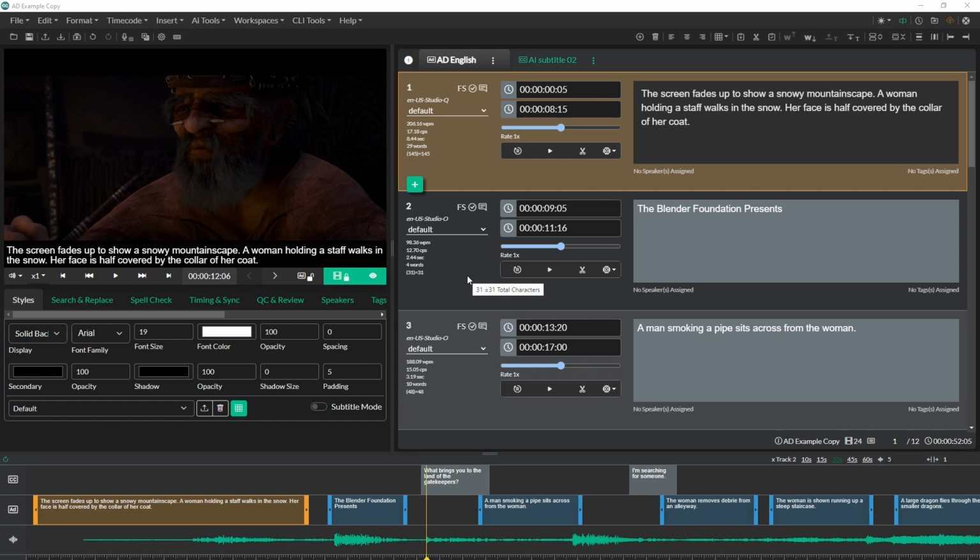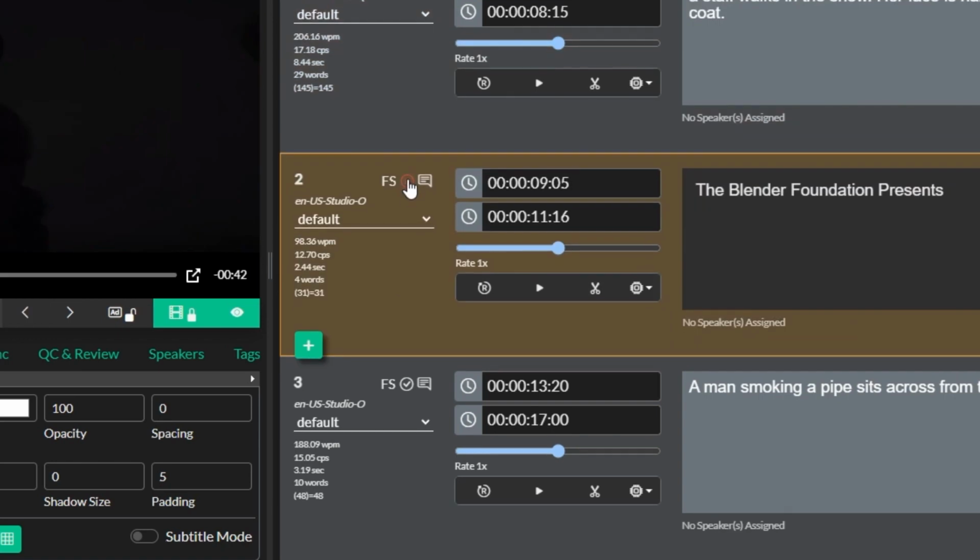If you work in a team environment, there may be a person who is responsible for reviewing audio descriptions and providing feedback. Feedback can be given in multiple ways. The easiest way to provide feedback is by marking events as failed. You can click the approval icon twice until it shows a red circle with an X.